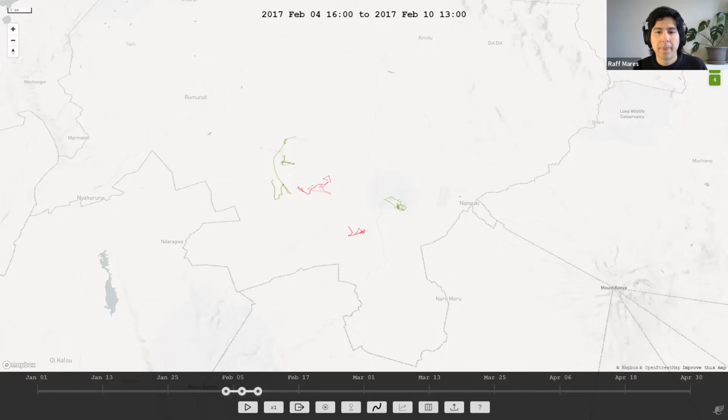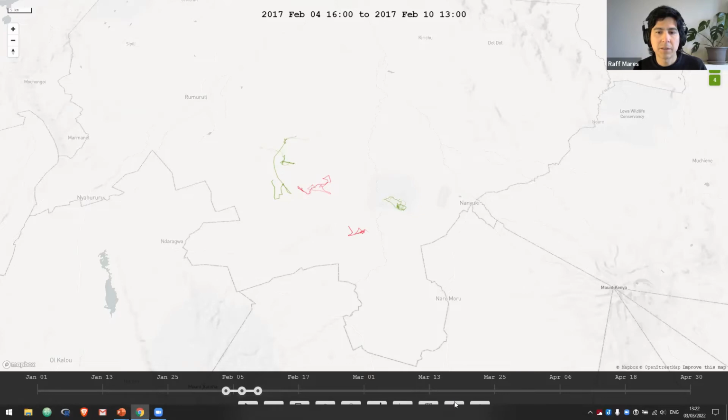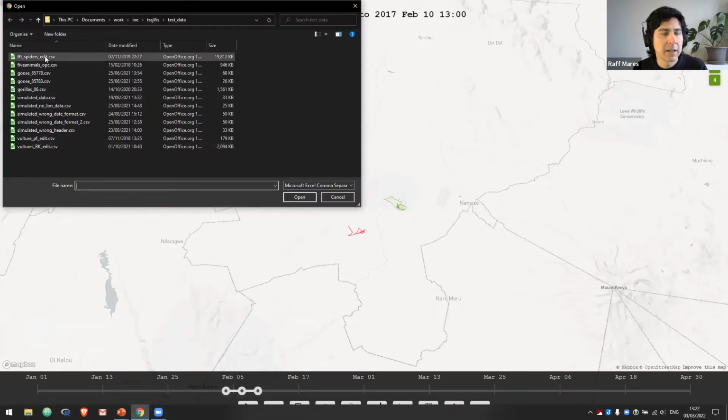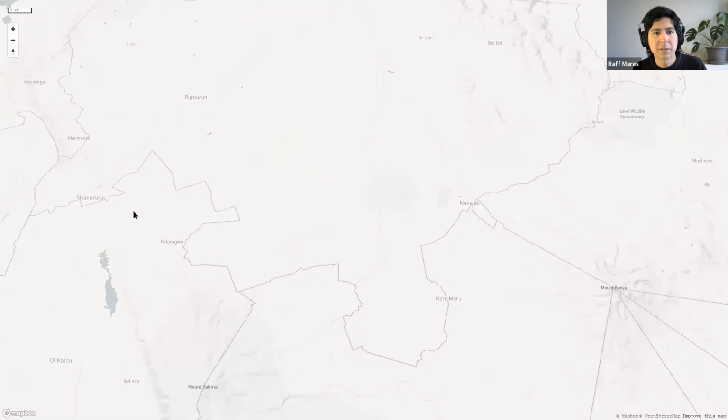And the last function is change the data set. So you don't have to refresh the browser. Just click on this button here and it allows you to add another data set. So the one I was showing before is quite a small data set. I'm going to try to load a bigger data set, which has hundreds of thousands of points. It'll take a little bit longer to load, but it should be fine.